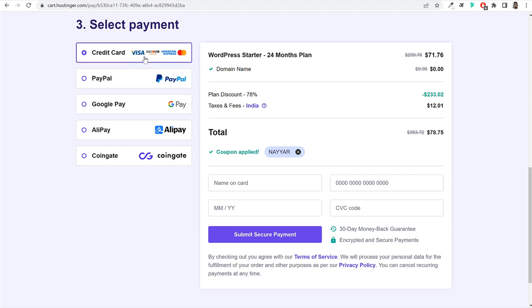Now if you're watching this video from some other country, for example, from India, you'll get many more options. Like you'll get Google Pay, UPI payment, Paytm, net banking, a lot of payment options like that. So based on your country, you will see even more payment options.